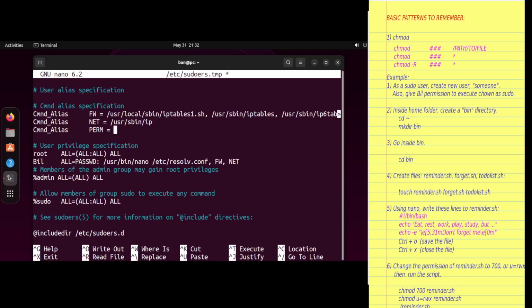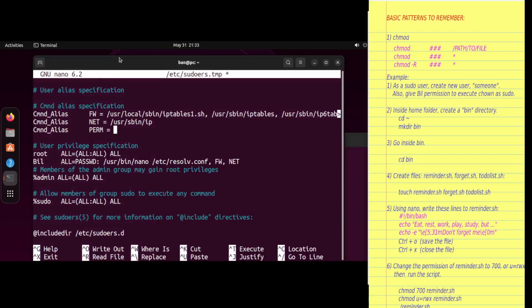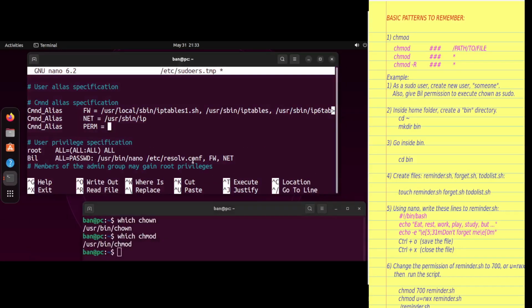Now let's open up a new terminal and then let's use the command which to know the location of chown. Now which, let's try chmod. Okay, now that we know the file locations of these two commands, let's put it here.